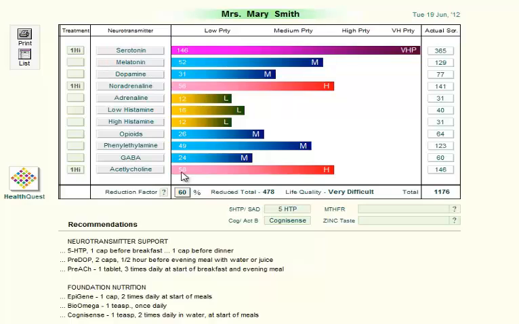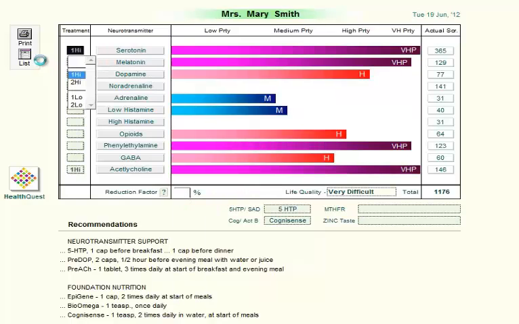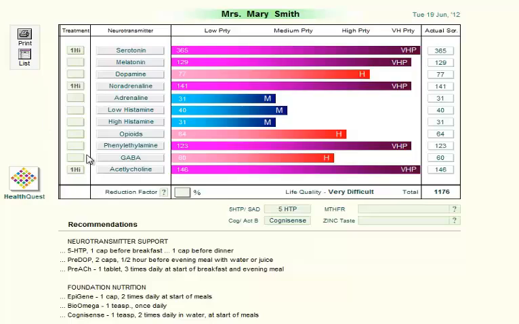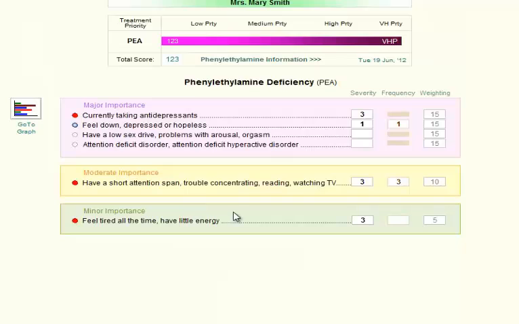But something which I do before I get to that stage is I usually look at the graph as it appears now, without any reduction, and then I go, say for example, phenylethylamine is 123% for treatment. So we go to that area by clicking on the heading phenylethylamine, and it takes us to the individual graph for PEA, and you can see then what answers they've given which gave the highest score. So on antidepressants, short attention span, tired all the time, have little energy.